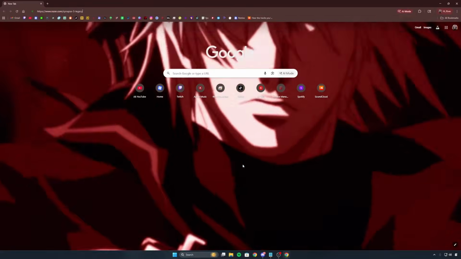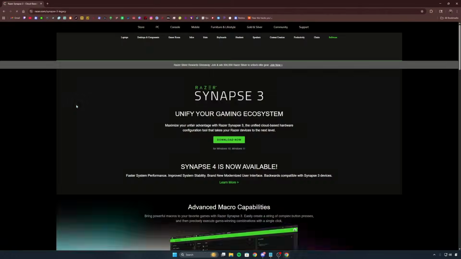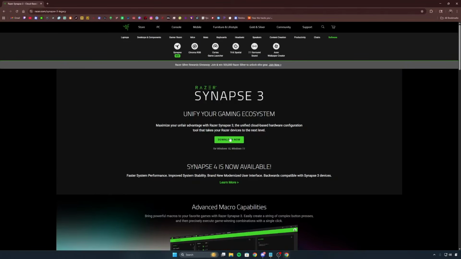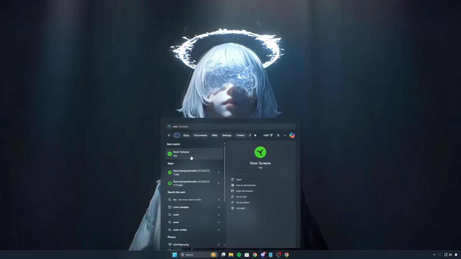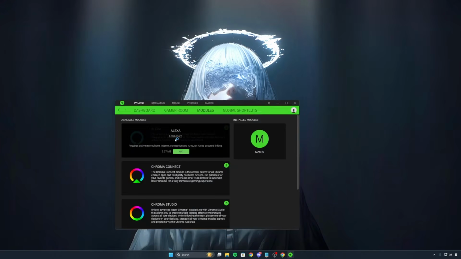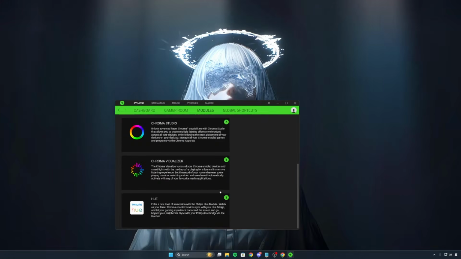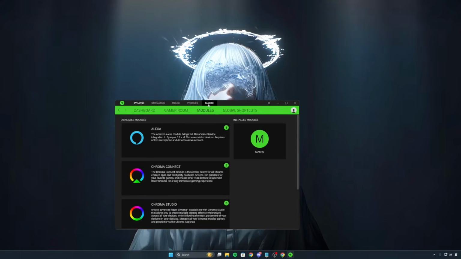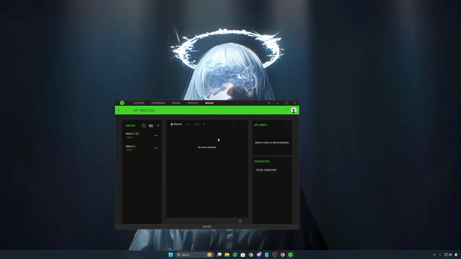We can go to Razer Synapse 3. Make sure you get number 3 and not 4. 4 has a lot of issues with importing and other problems that 3 doesn't have. So we can download number 3. Once we install it, we can go ahead and open up Razer Synapse, and then we can go to the modules. Once we press on modules, we want to scroll down and find macro. I already have it installed, so you're not going to see it, but you can just press add macro, and then we can click on the macro page here.